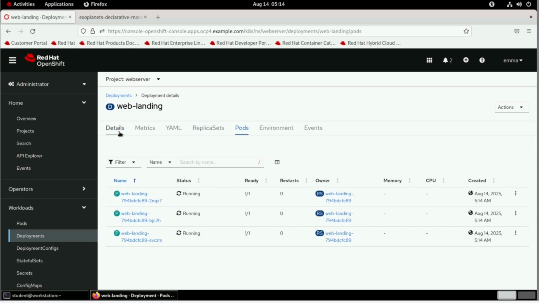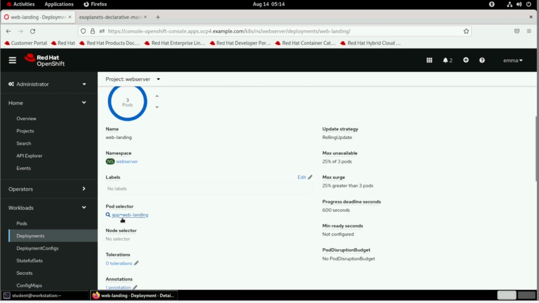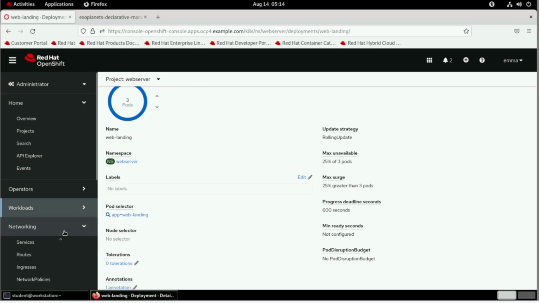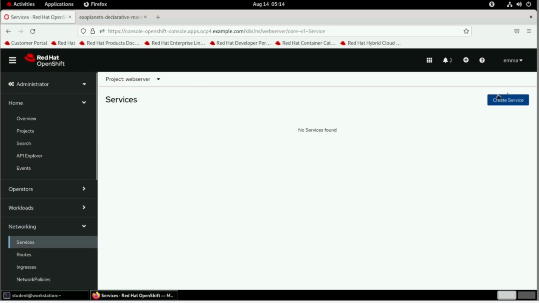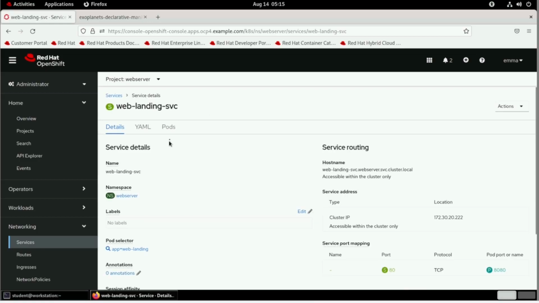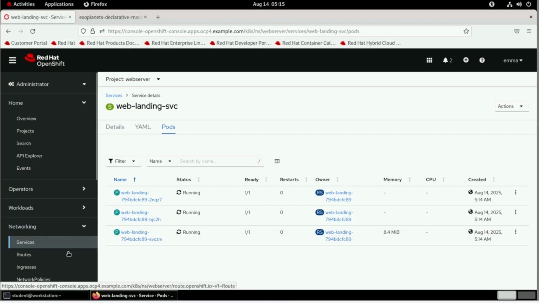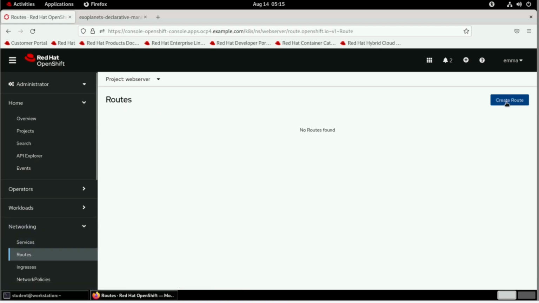Then I read the question again and I saw they are asking to access this deployment through a URL. So I decided to create a service. I went to service under networking and created a service called web landing SVC. To access the application from outside, we need to create a route. So I went to the route and created one named web landing route.